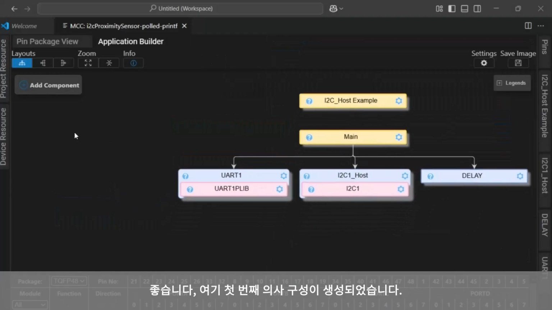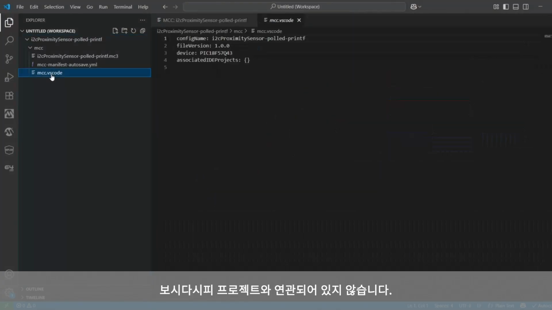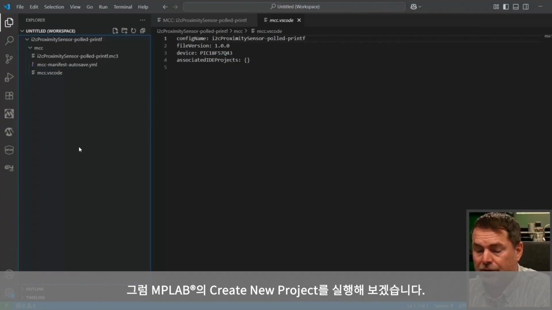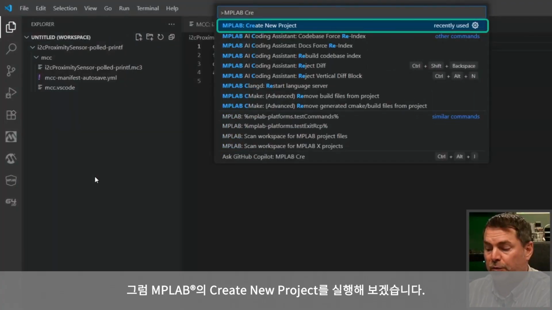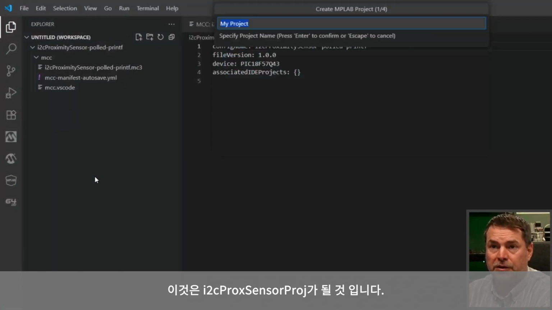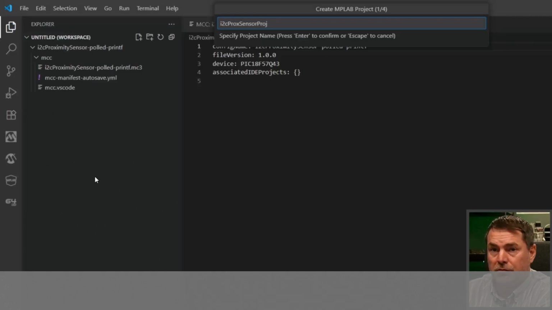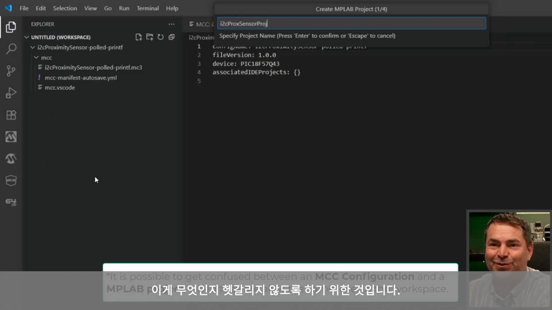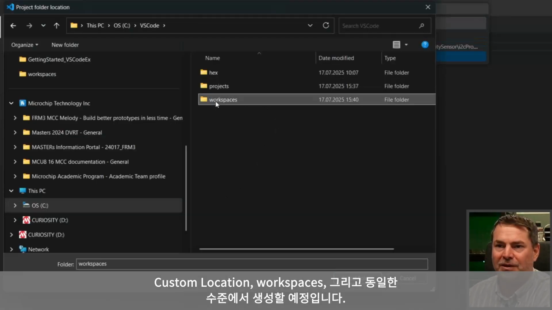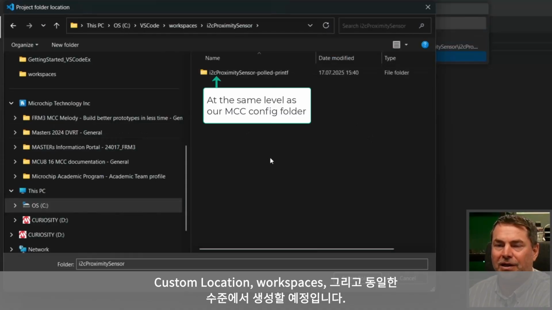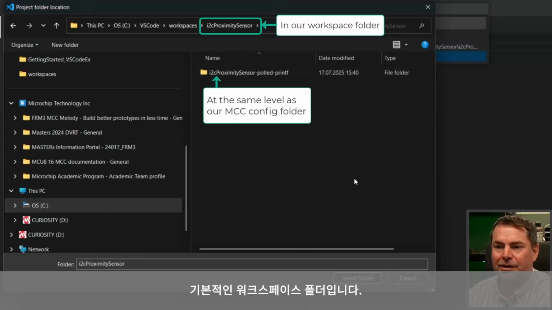Okay, here's our first pseudo configuration. You can see it's not associated with a project. That shouldn't be surprising because we don't have a project. So let's MPLAB create new project. So this is going to be I2C prox sensor project, just to not be confused about what this is. Custom location, workspaces, and we're going to create it at the same level, basically our workspace folder.